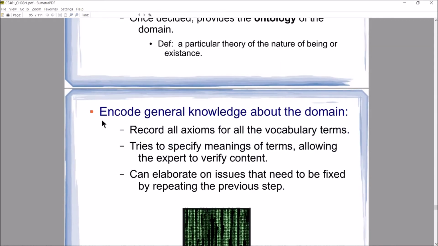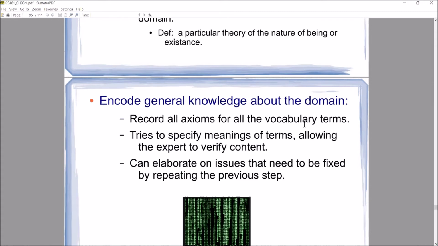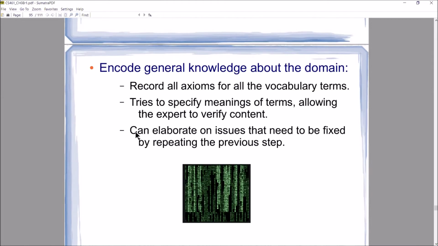All right, so encode general knowledge about the domain, get all your axioms together for all the vocabulary terms. You're trying to come up with meanings for those terms, and once you have some meanings in your head, a rough idea, you can go to your expert, if you're not the expert, and verify that it makes sense. As you're going through that process, you say, I have these axioms for all the terms I'm going to be using, hey, expert, does this make sense? And through this process of verification, you can get a better idea of any issues that cropped up.